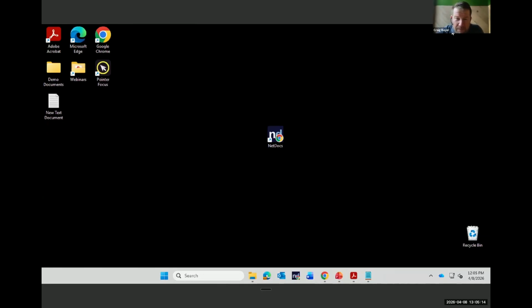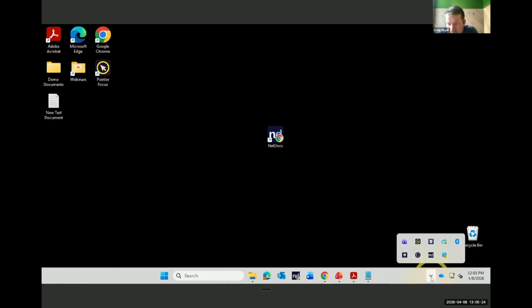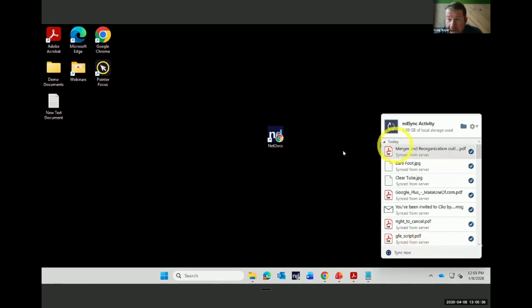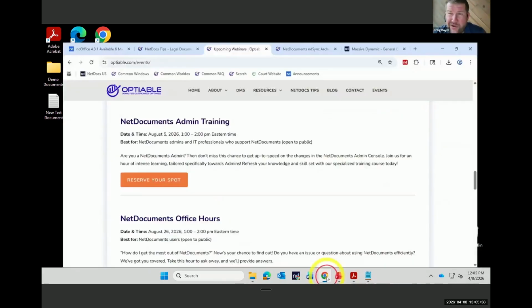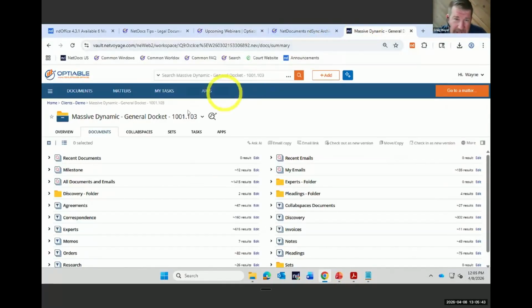Now, let's point out a couple of things first. Let me just turn this on so we can get my pointer here. All right. What is ndSync? ndSync is a program that you install on a Windows computer or a Mac. So you can see ndSync installed right here. What it allows me to do, let's just show it in use first, and then we'll go into more detail here. I have this matter in NetDocs, okay?